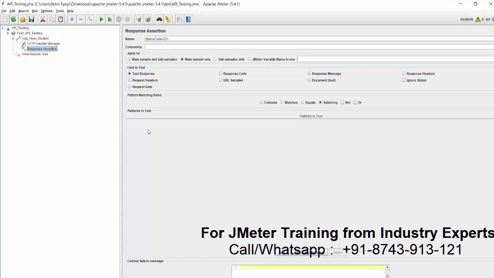Now, what do you want to validate? We have many options here. I want to validate the response code, or I can say the status code. What is the expected status code? Here I want to validate the response code, but what is your expected value? For that, I simply click on Add. Whatever the expected value is, you can simply write it over here. So I'll write 201.